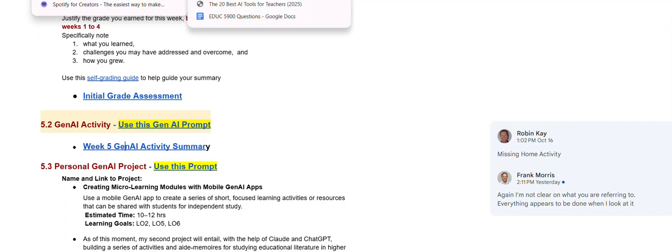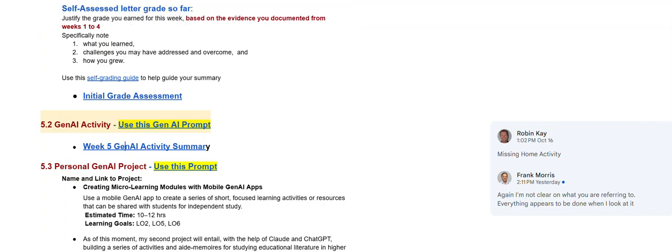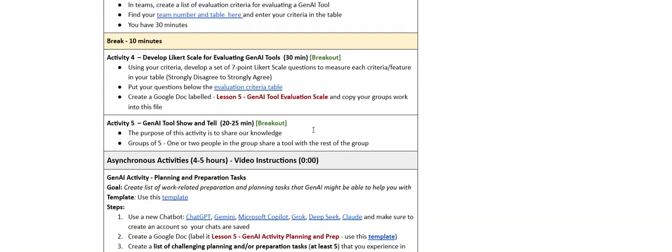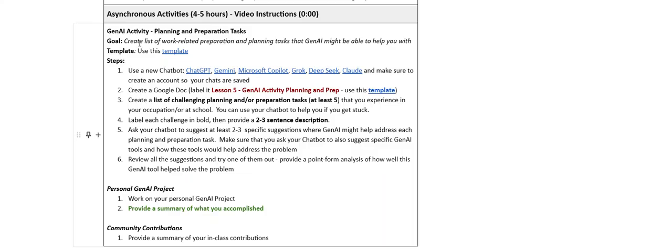the website, so I'm going to go to this and I go here and I go to lesson 5. If I go down to the home activity here, it says create a list of work-related preparation and planning tasks that Gen AI might be able to help you with. So that's the task. And then it says create a doc, label it lesson 5, Gen AI activity planning and prep. And you can use this template. And then you are to do all these tasks.